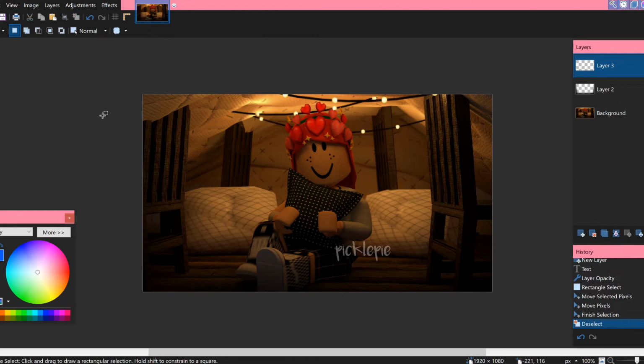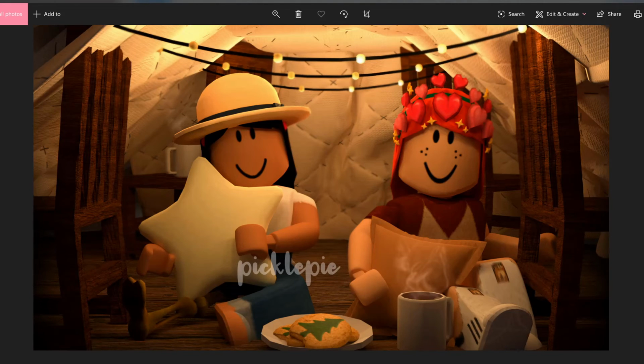And there we go. Here is our new Blanket Fort GFX, and they are pretty similar. The one I made before is a little bit lighter and warmer, so if you want that kind of look, I would recommend adding more lights at the top and things like that.